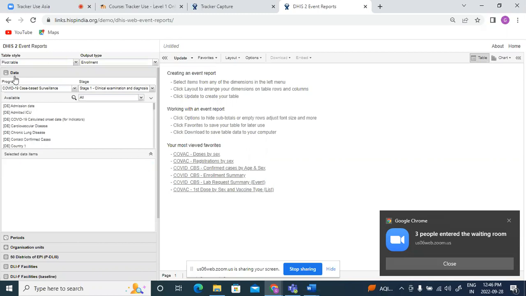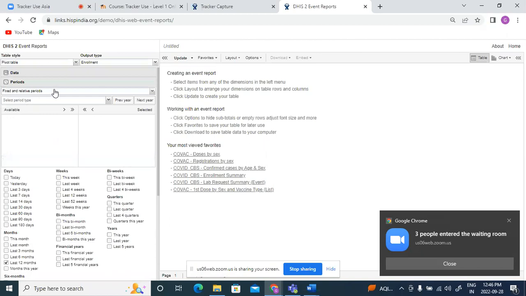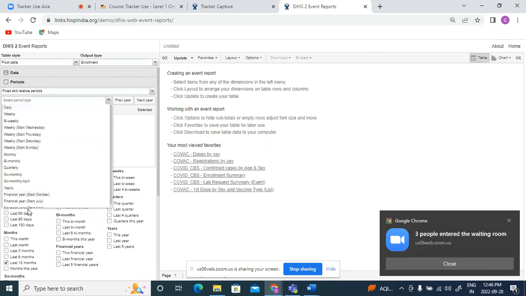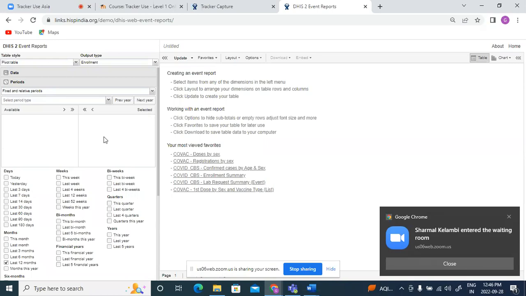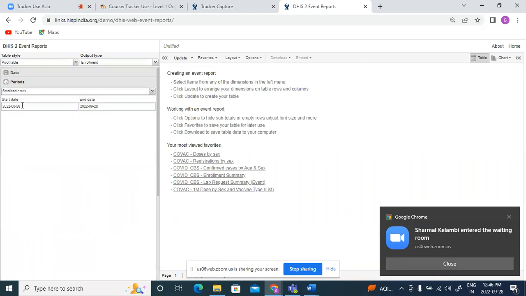Then, as we know, for analysis we have data, periods, and organization units. After data, we need to select the periods. We could either have fixed and relative periods, similar to what we have in the pivot table. We can select our period type from here and select the periods. We could have relative periods. Additionally, for the event reports, we have the option to select start and end dates. So you could select exact start and end dates here if you want to see events within a particular range of dates. You can do that selection from here.